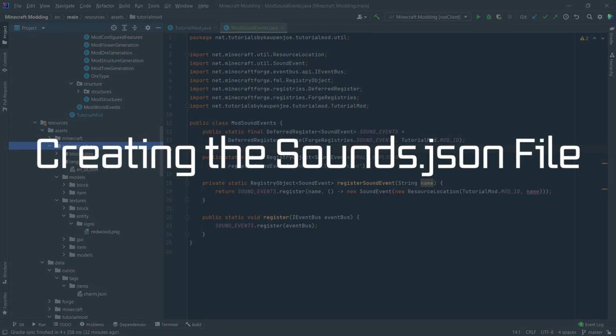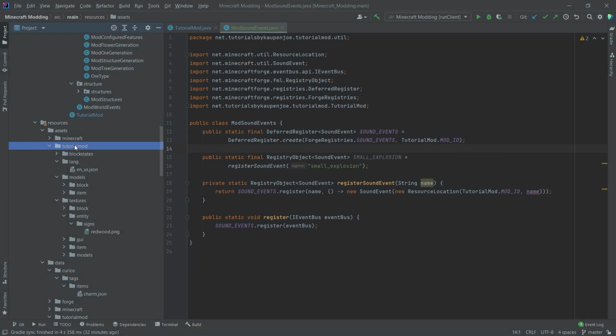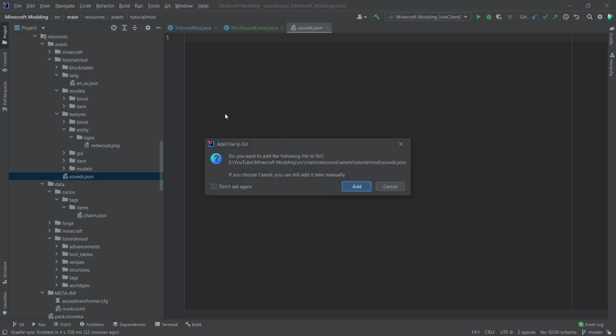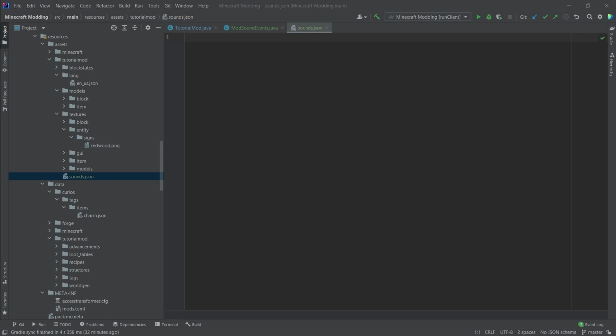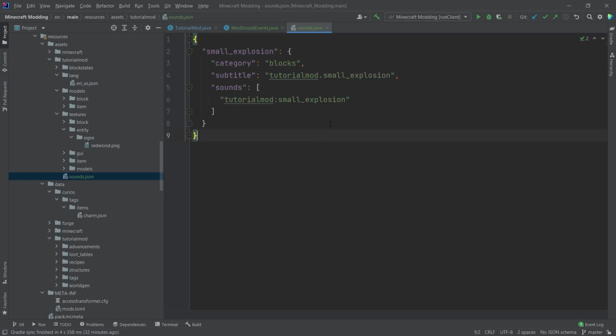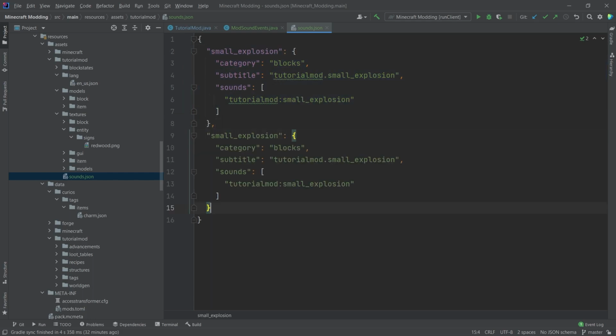So inside of our tutorialmod folder in the assets folder, we want to create a new file called sounds.json. Very important that this is sounds, plural, and I'm going to copy over the contents, so those are of course available for you. Basically, this is how it looks. You have a normal JSON object, and then each one of the sounds that you put in. For example, if we had a big explosion here, you would simply add a comma and add multiple ones. This is going to be the name that you have defined.